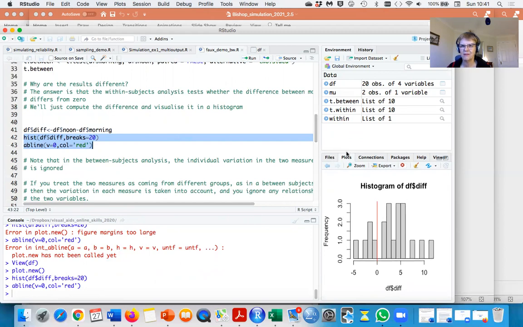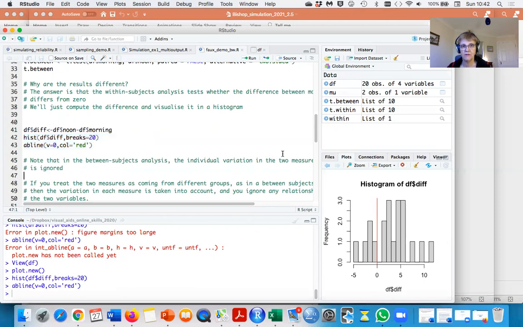So you can see that this histogram of the difference scores, what the within subjects t-test is doing is comparing those values to 0, saying that there's no difference between the 2 conditions. And you can see that most of them are bunched over to the right, and that indeed turns out to be a significant difference.